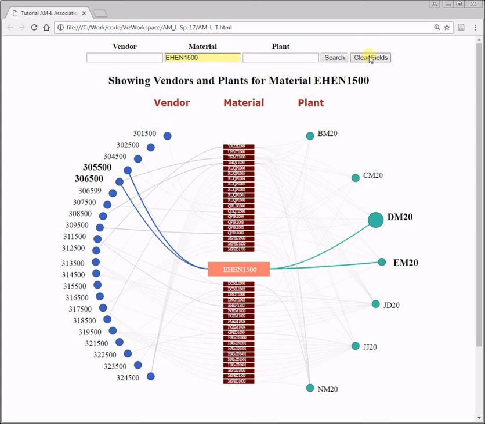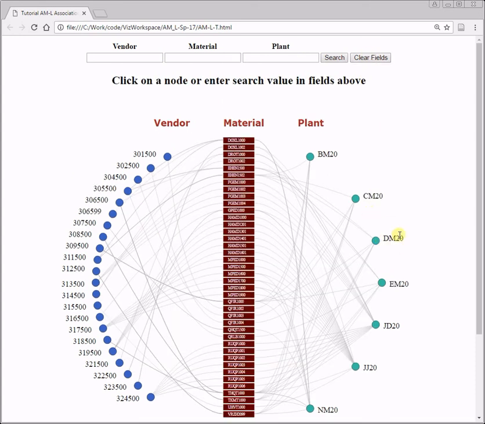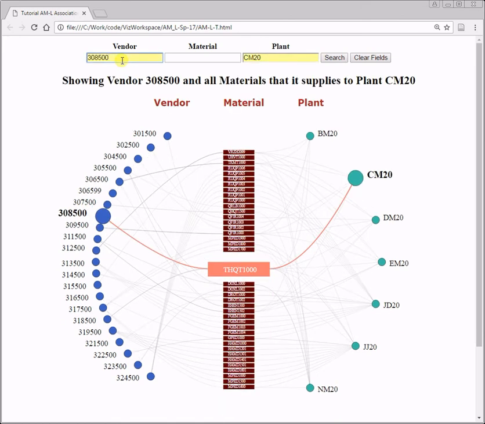So for example, if I want to find out if this plant is receiving anything from this vendor, this kind of a search will reveal this information. Please remember that this prompt underneath the search interface summarizes the result that is highlighted in the visualization.